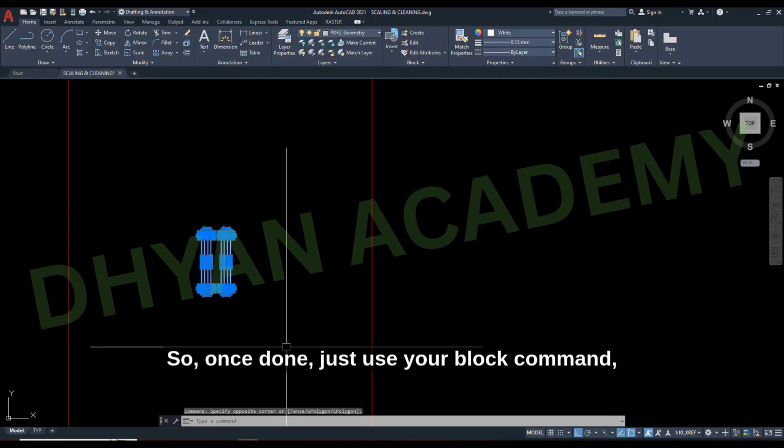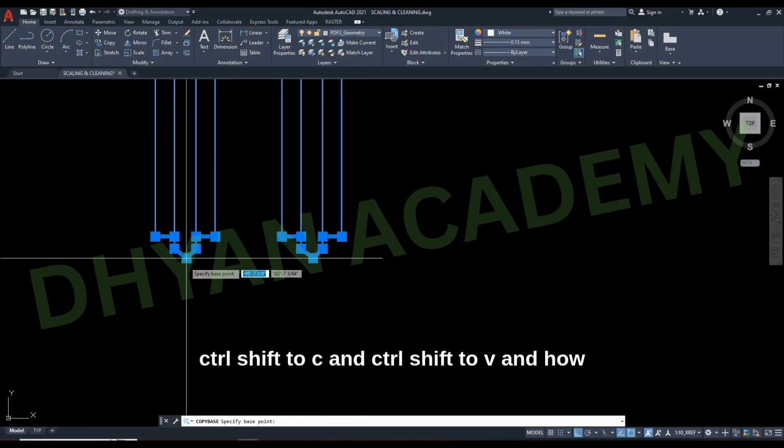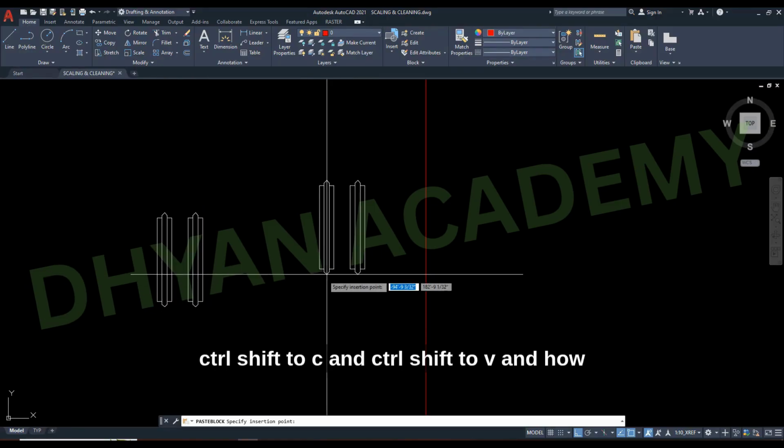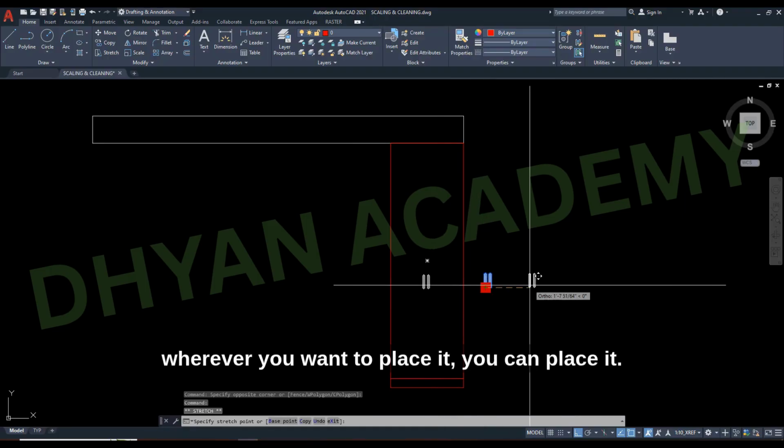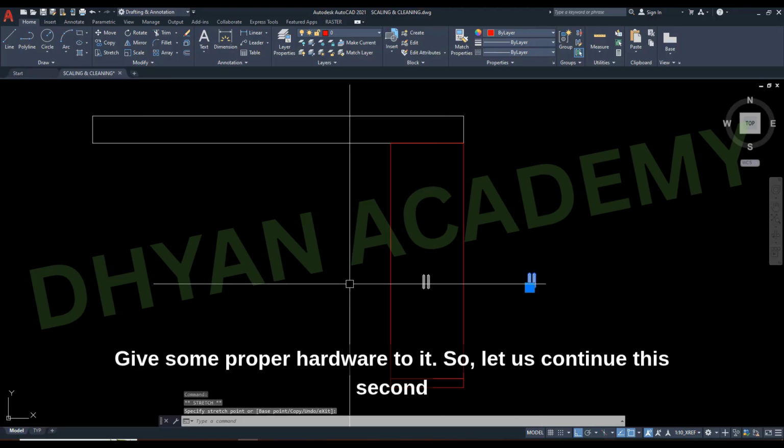So once done, just use your block command, Control Shift C and Control Shift V, and however many cupboards or other interior objects you create, wherever you want to place them, you can place them. Okay, give some proper hardware to it.